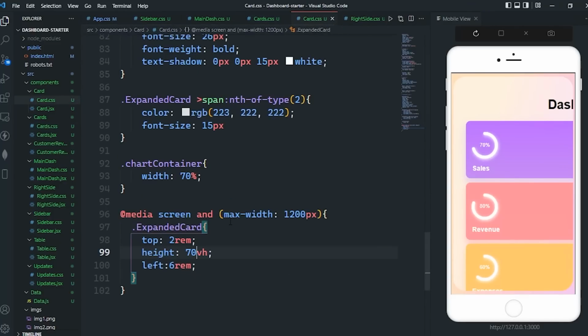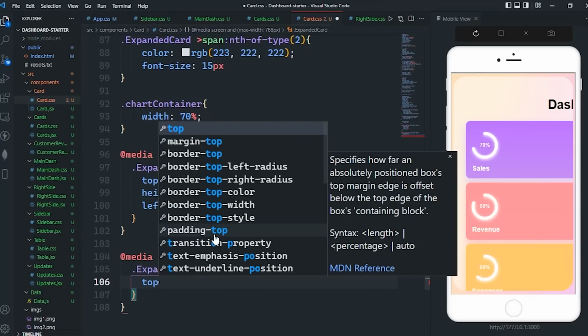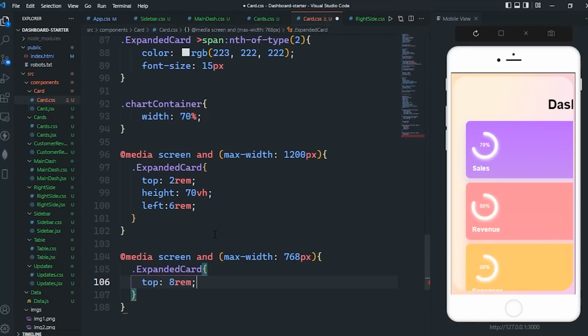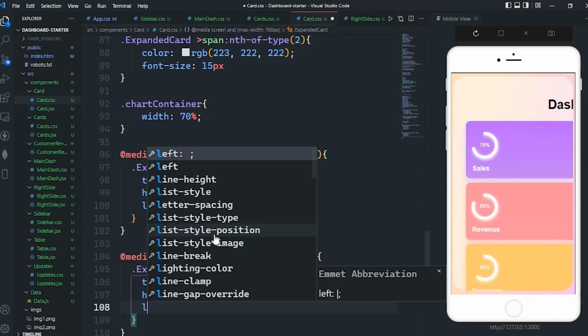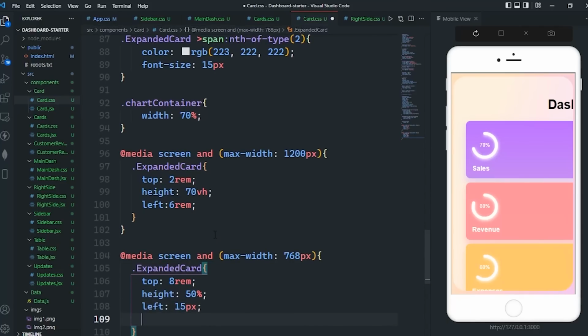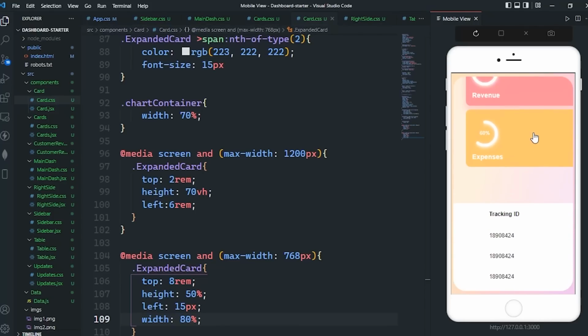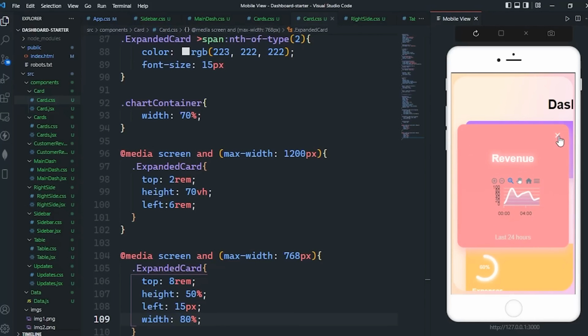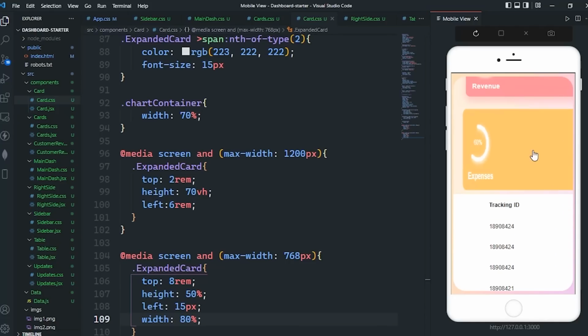So I will go to the card.css. In the card.css, again the media query, and then I'm making the expanded card top 8rem and the height of 50% and the left value of 15 pixels and the width of 80% of the total mobile view. Let's save and now see the expanded card. Here you can see it has very beautiful alignment with the mobile view, and yeah, it's pretty much good now.